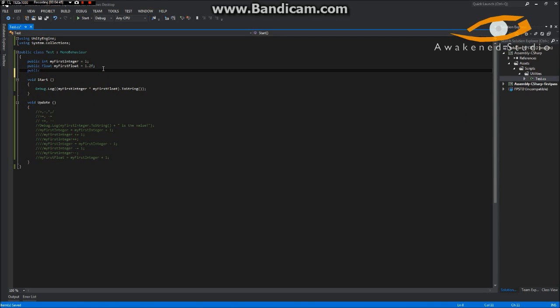Let's do public bool, just short for Boolean, and we'll call it my first bool. And we'll set it default to false. Okay. Other than printing it, let me explain some of the operators we can have here. Let me just delete all this junk here.